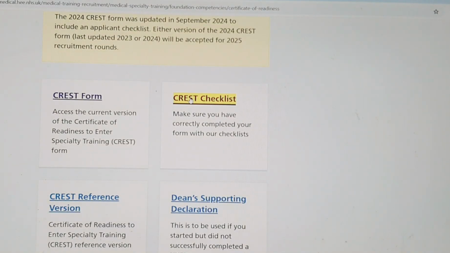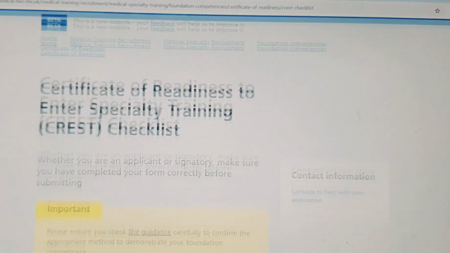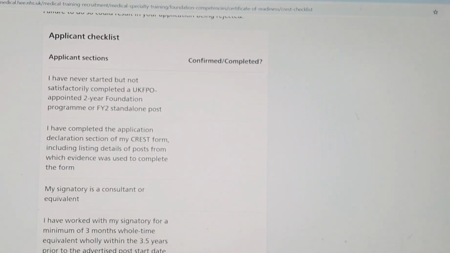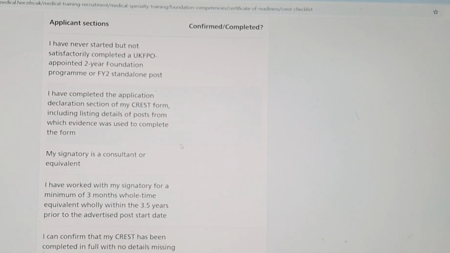So, the checklist section, be very careful to read it one by one. You need to make sure that you haven't started any UK Foundation training program, because this form is specifically for international medical graduates who have not worked in the UK and who have not started a foundation program or internship program in the UK. This is for them. You need to make sure, first criteria.